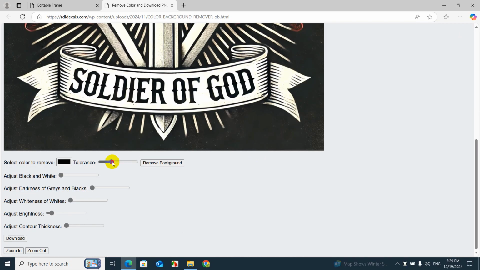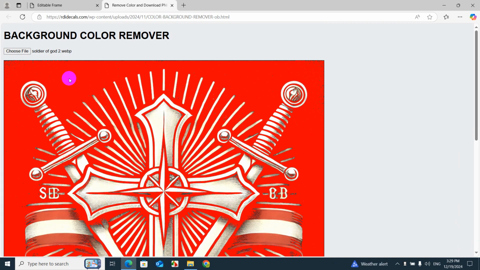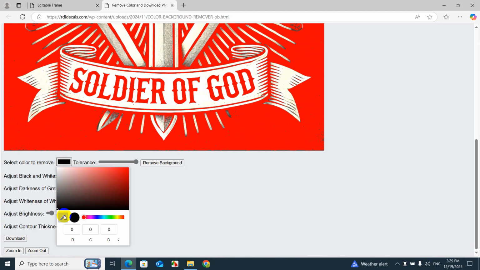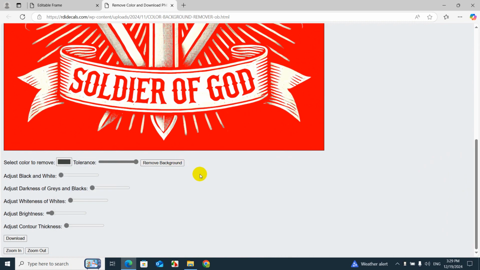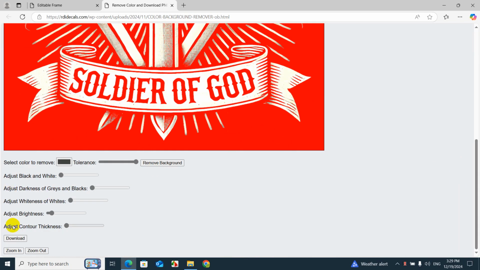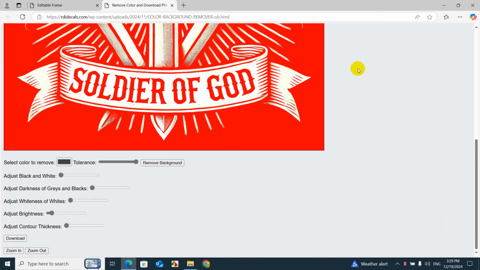So now I'm going to increase the tolerance and then click remove background. But as you can see, it still has some darkness there. So I'm going to select the color picker and I'm going to select some of that color that needs to be removed completely. And now it is completely clean. So now I'm going to download this image as a PNG without any background.